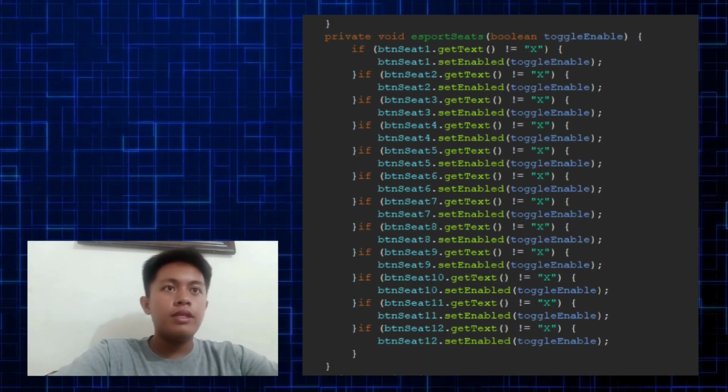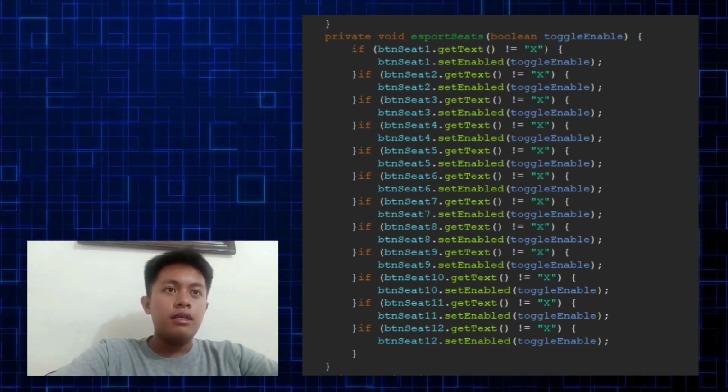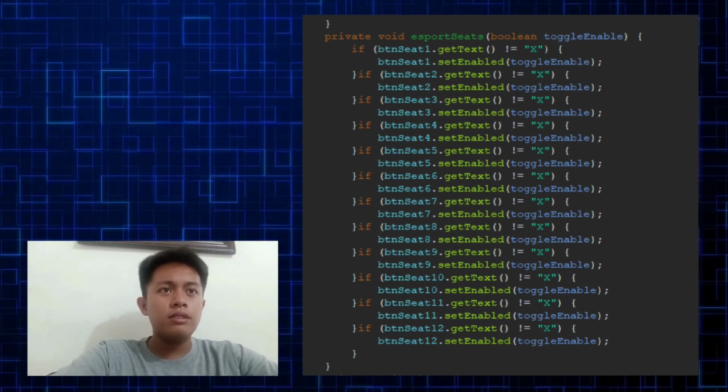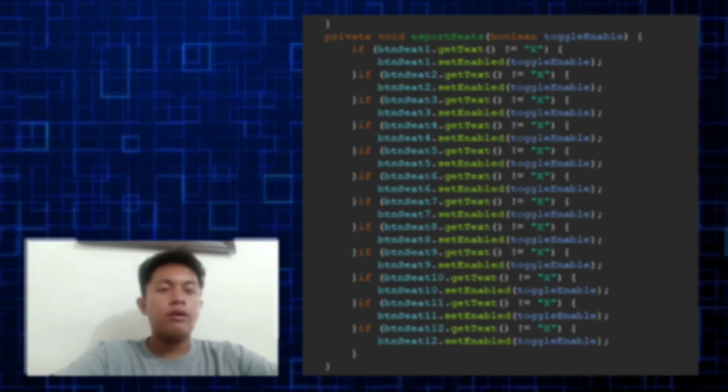Private method for the export toggle enable. This function is that if you click on the JButton seat number, it will mark an X on it.